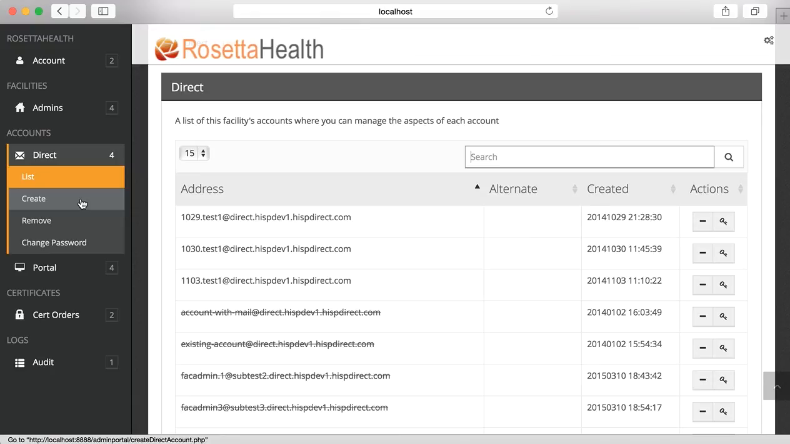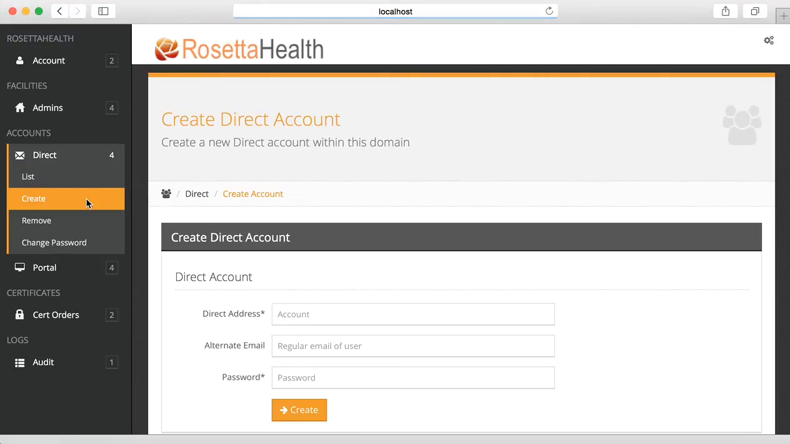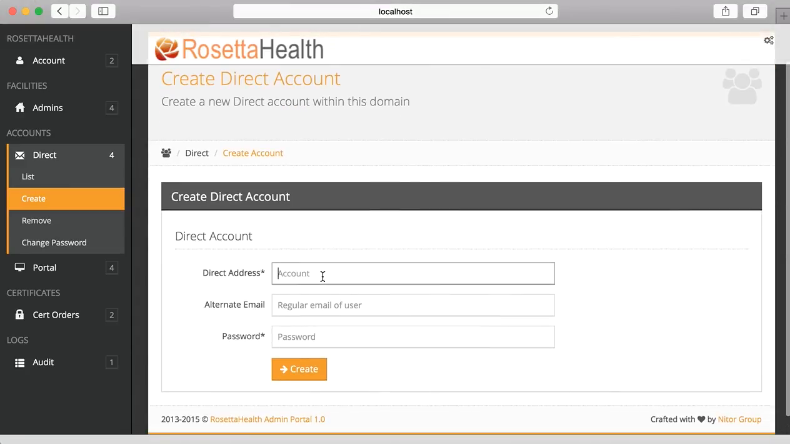The basic functions that you can do on direct accounts are you can either create it, you can remove it, or you can change the password and associated data with it. So let's start off by creating a new direct account. And I'm going to type in a username.